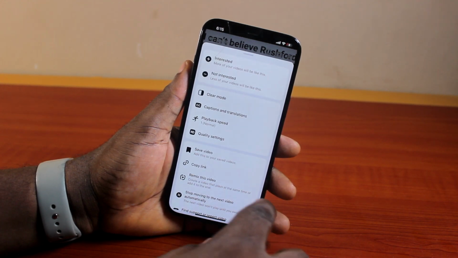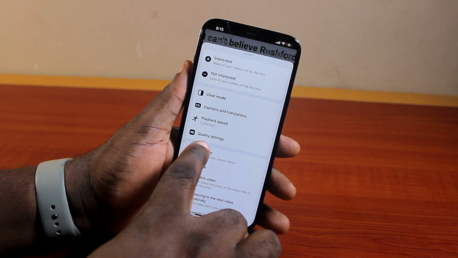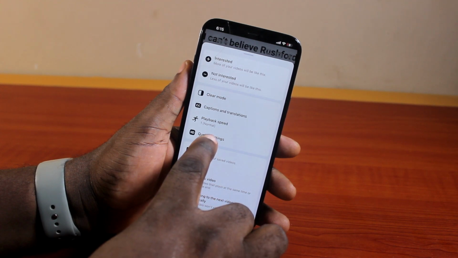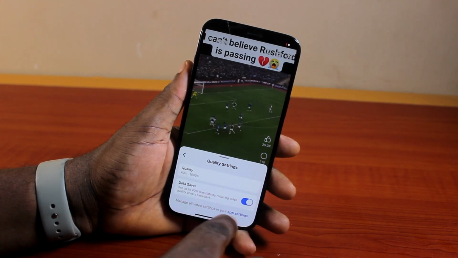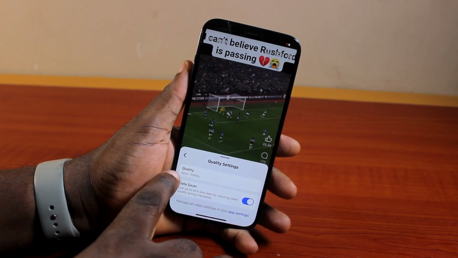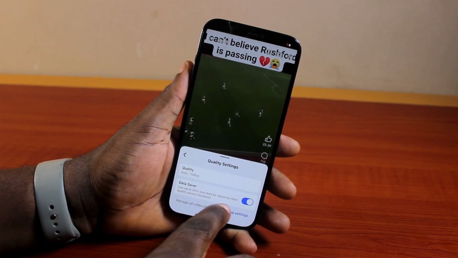Once open the video just like this, click on the three dots at the bottom right of the video. Then once you selected that, then you should see video quality. So go ahead and click on the quality settings. Once you selected quality settings, then you should have the quality and then data saver.